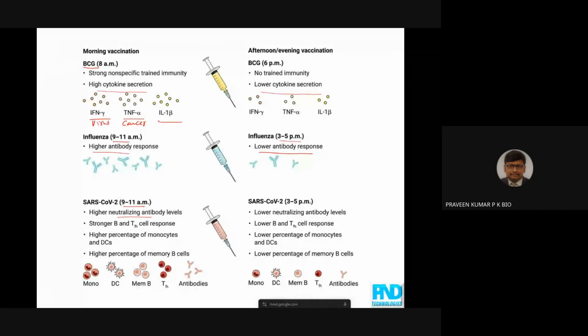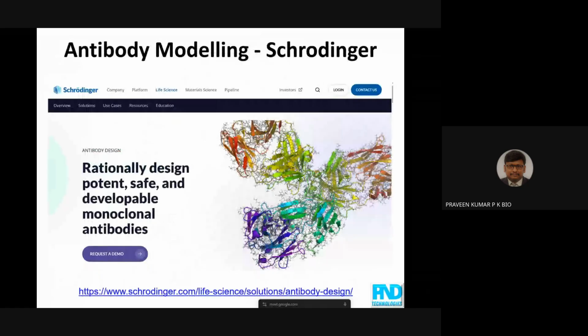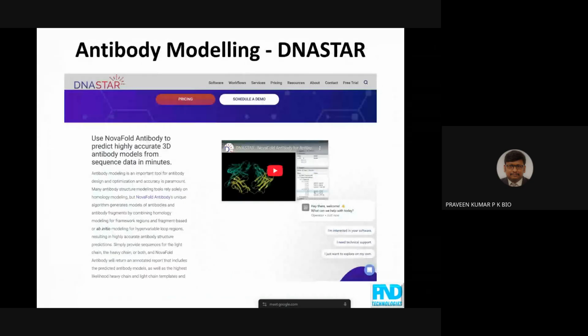Got it? So, a stronger B and helper T cell response, a higher percentage of monocytes and dendritic cells, and a higher percentage of memory B cells. Antibody modeling through SQUID injury. I told you, the antibody is antibodyomics. So we need a kind of commercial software. We have a demo, with steps to guide you through the engineering, and after modeling, how to go with the docking. Everything is integrated in this package.